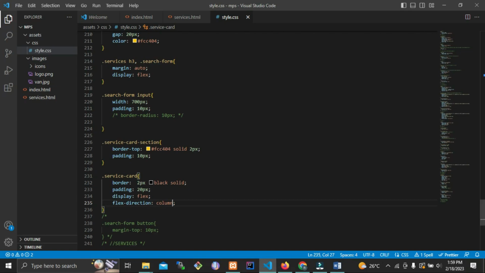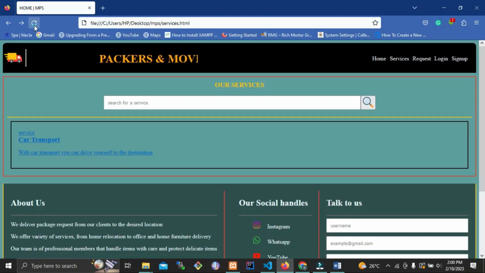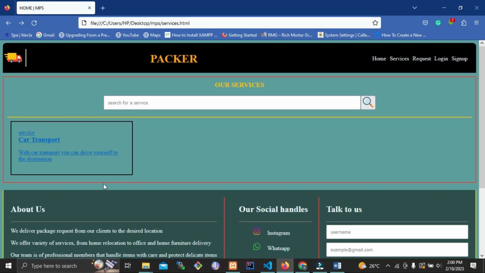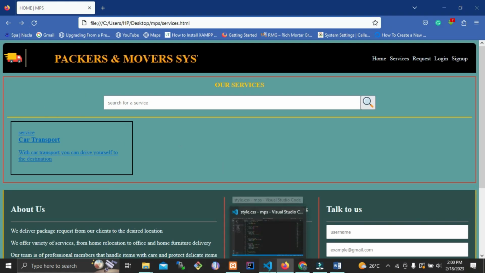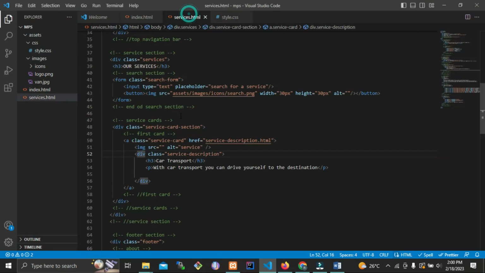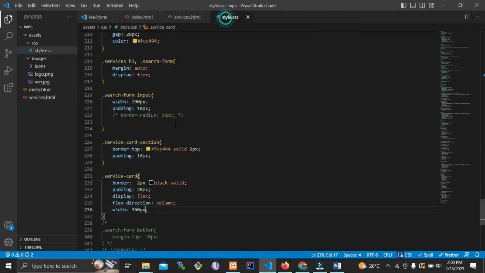So we need to design that card properly. Let's give it a width of 300 pixels or 400. Let's first start with 300 to see up to where. Okay, that's a good size. So we need to also design the service description. So the service description, we can also give it a border.